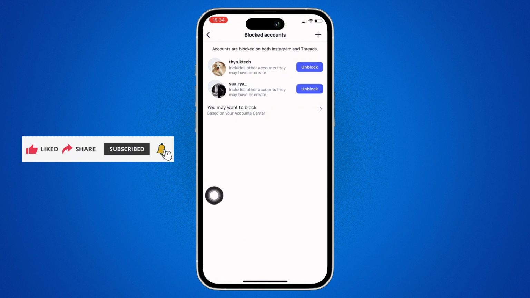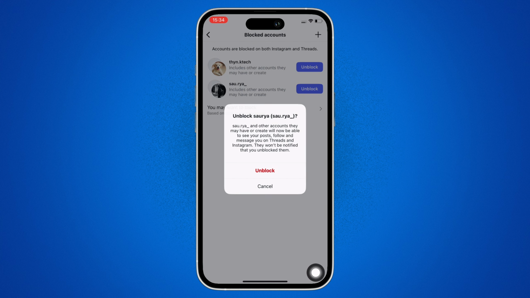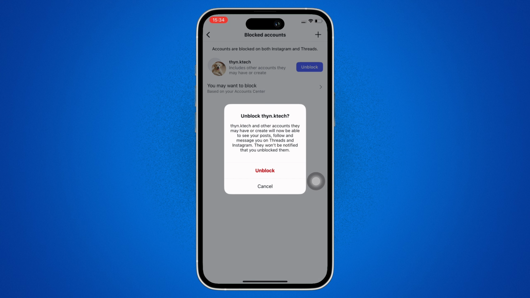And for instance, if you want to unblock someone, then you can tap on the unblock option you see there, and when prompted, tap on unblock again, and with this, that particular individual will be unblocked. So, this is how you can check your Instagram block list.